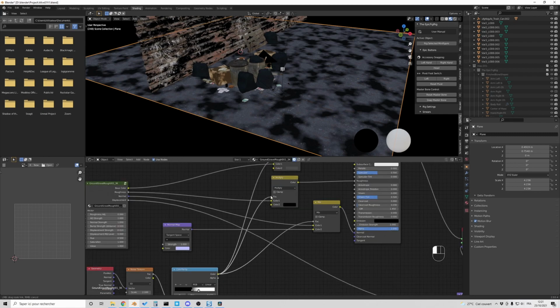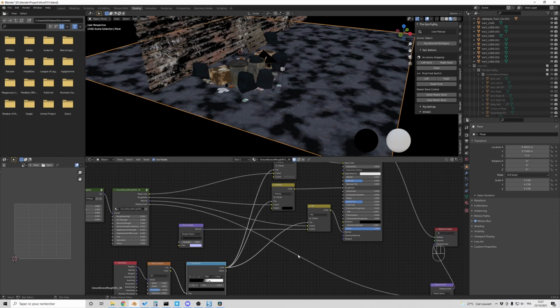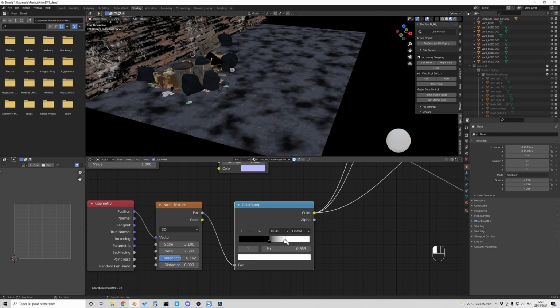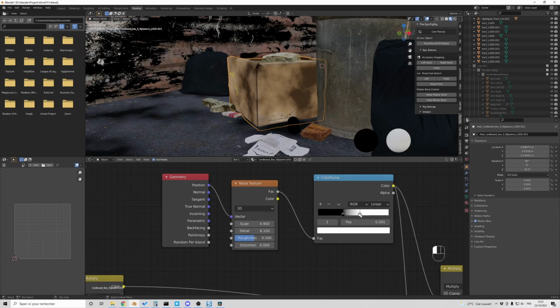Finally, you plug the color ramp to all the factors of the three mix RGBs we just created. From there, you just play with the color ramp, scale, and details until you have something you like. And you could repeat this process on the boxes for this wet and used effect.